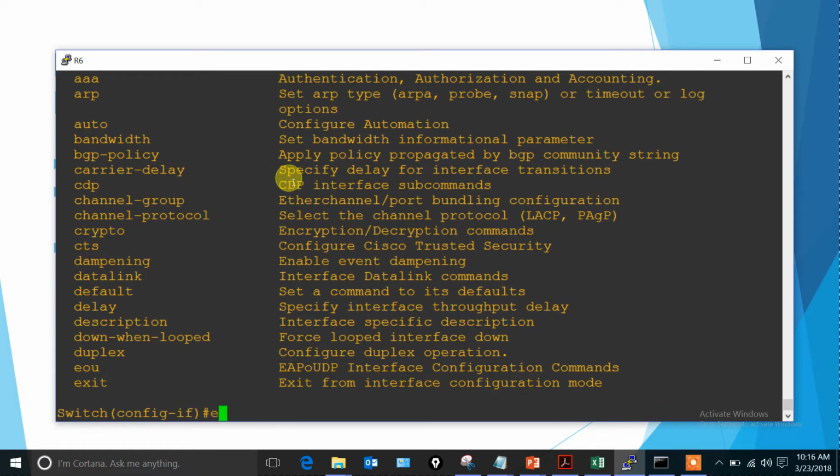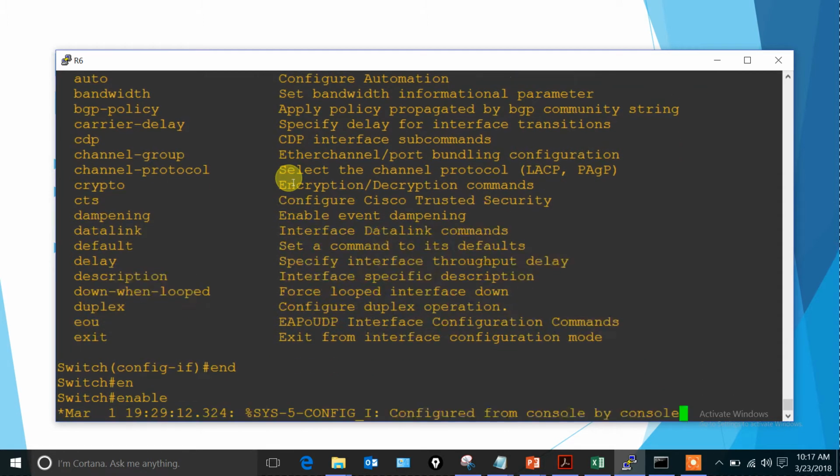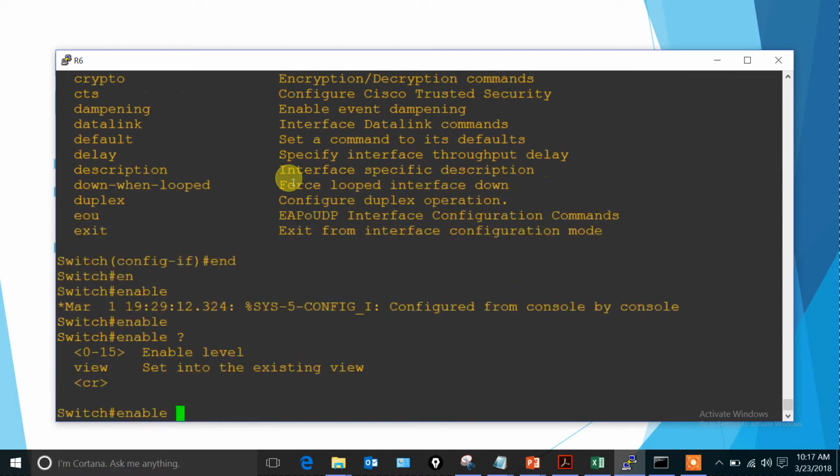Because when I actually end and I type in enable and hit question mark, it asks what privilege level do you want to enable? By default, it's privilege level 15, which is unrestricted access. But I want to start restricting some commands to some users. Now, the user database could be locally on the switch, or you could have it in a RADIUS or TACACS server. In this video, I'm going to show you how to set local permissions on this switch itself.